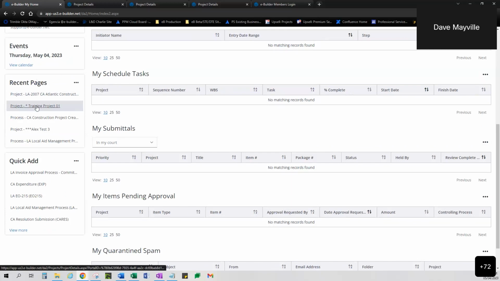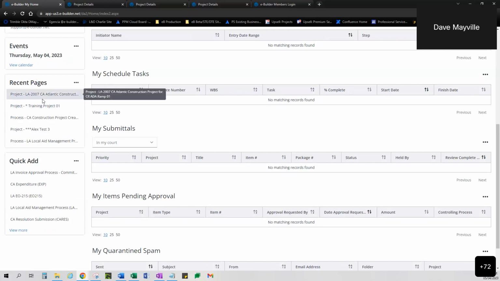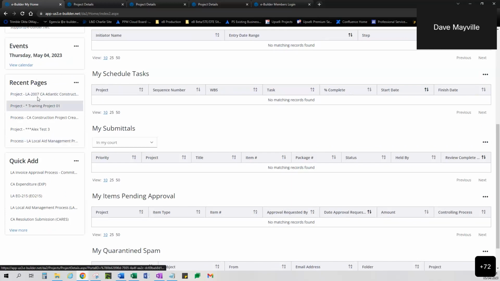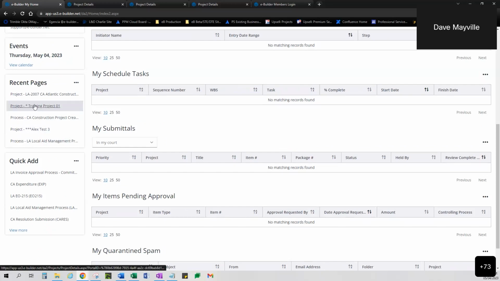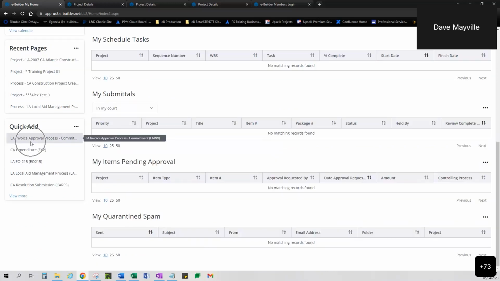This is a list of the most recent pages that you've been to in eBuilder. So you can jump back and forth to those pages quickly without doing what I did earlier, doing the 30,000 foot view, going to the module, then finding the project, and drilling down into that, and so on and so forth. You can jump back and forth on your most recent pages. The quick add section: these are the processes and forms that you use the most. Everybody's quick add section will look different.